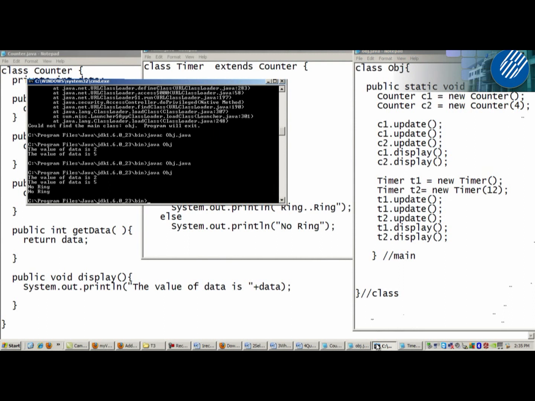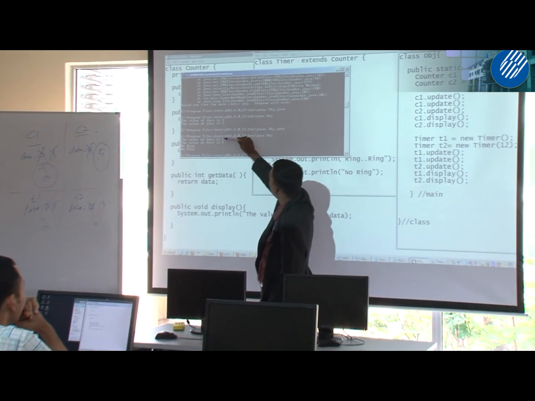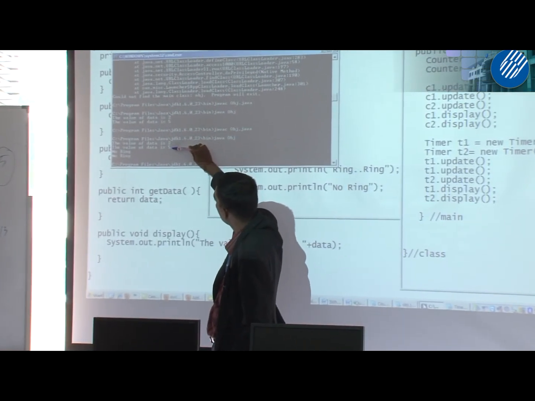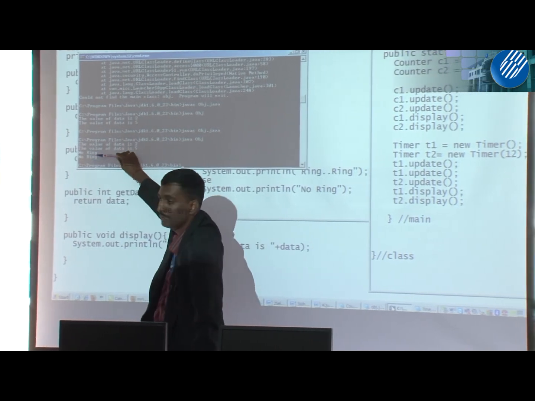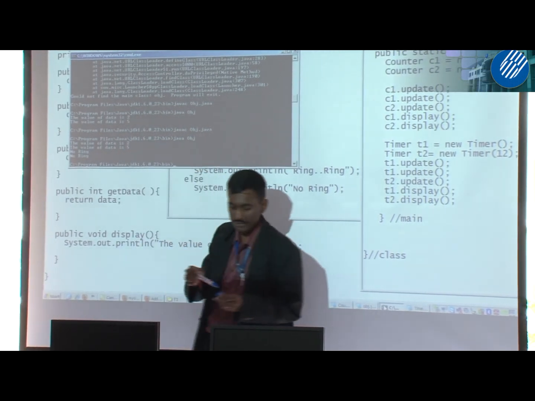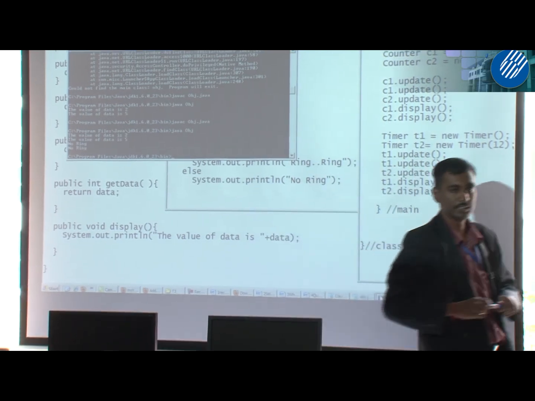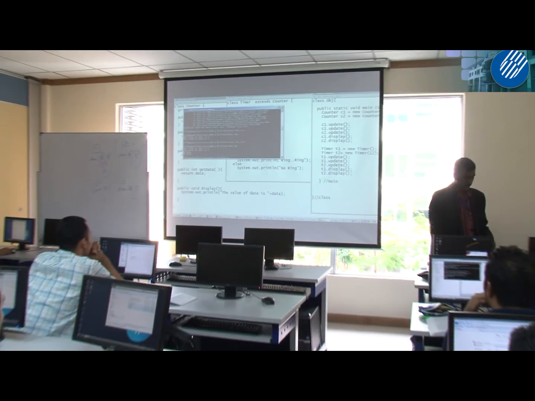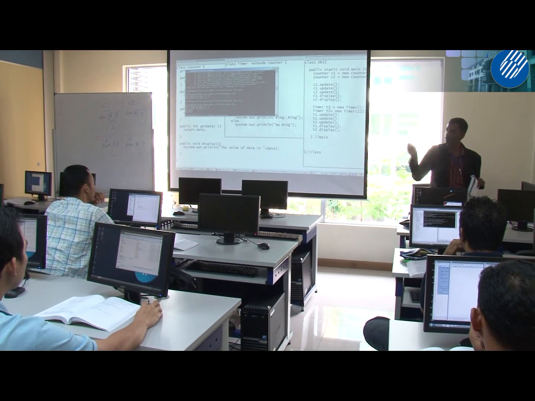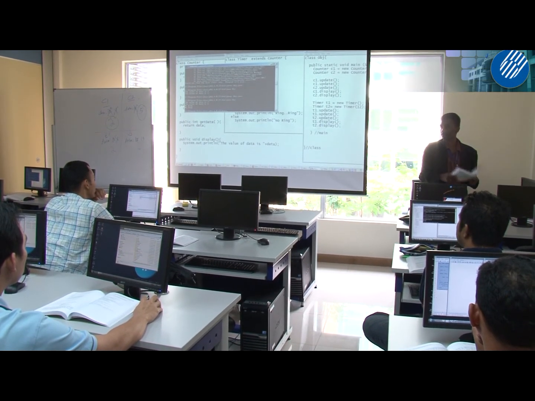Okay. So this is for the counter C1, counter C2. These two form the object timer. So with that, I have finished with inheritance. Any question? I will upload this in the forum later, so you can download.